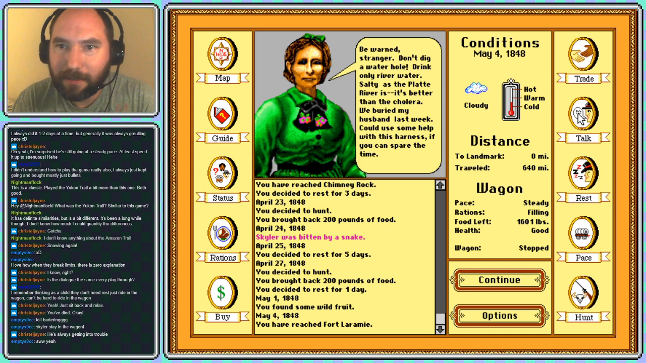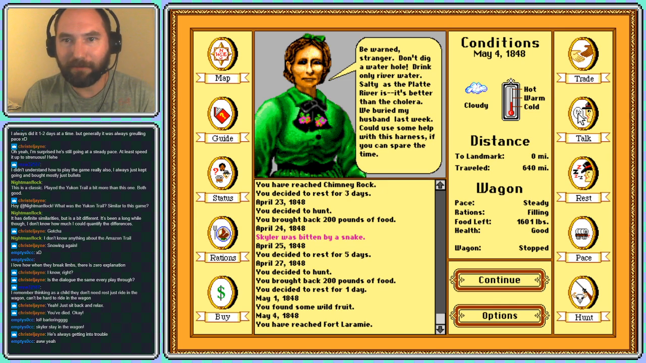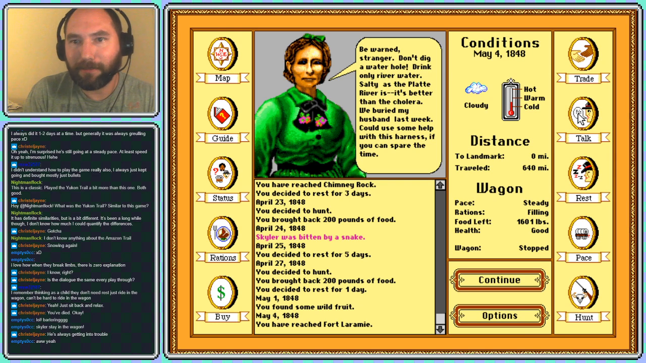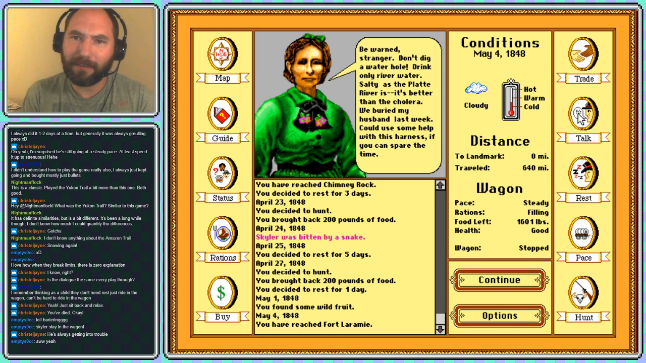Crystal. Salty as the Platte, I guess that's what the Platte River is. It's better than the cholera. Crystal. We buried my husband last week. Could use some help with the harness if you can spare the time.